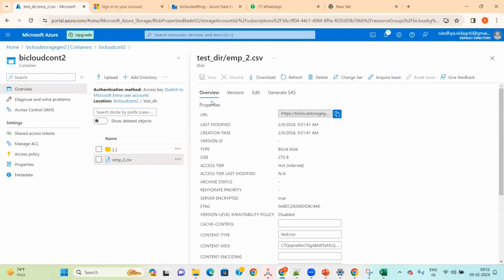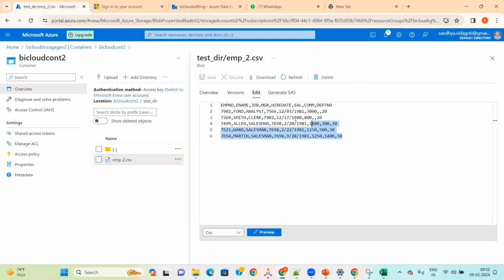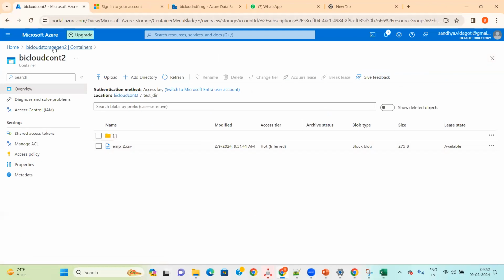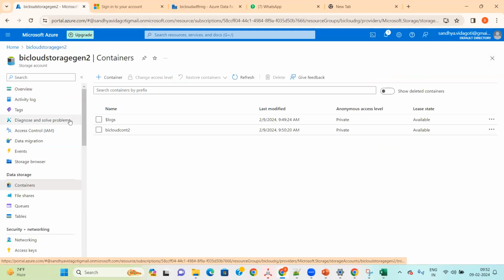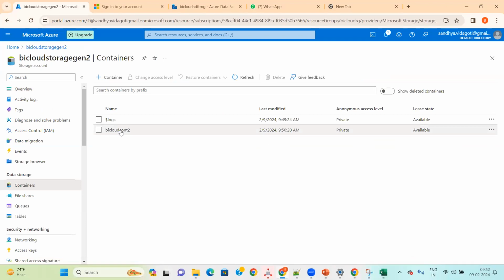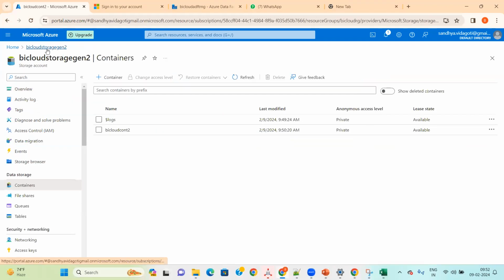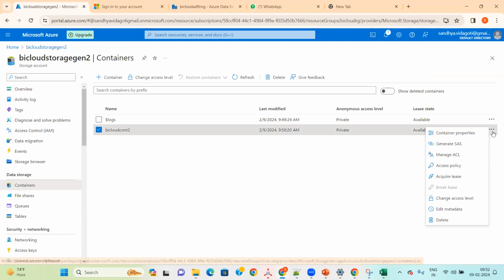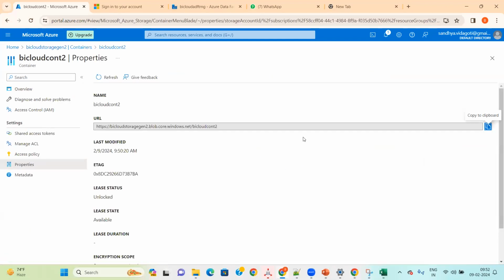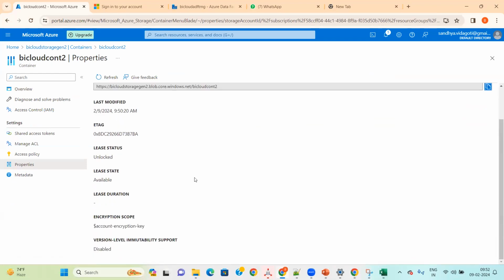When I look at this EMP file, EMP2 file, there are the same options like download, refresh, and everything here. If I want to edit, I can see the data here. Same data. And if I go again to the containers, here is container 2. If you want to get the complete path, here you can get the complete path, I think. Yeah, this is the one.